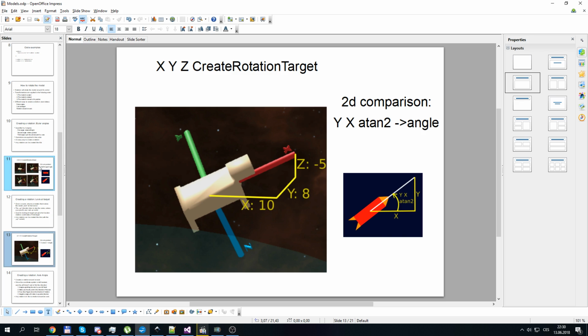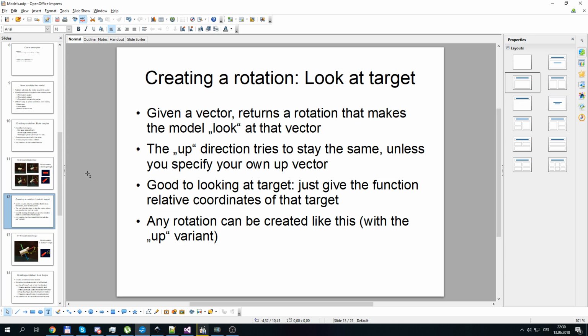So let's read what I have prepared here. Yes, given a vector returns a rotation that makes the model look at that vector. So that we saw. And what's interesting is that the up direction of the model tries to stay the same unless you specify your own.